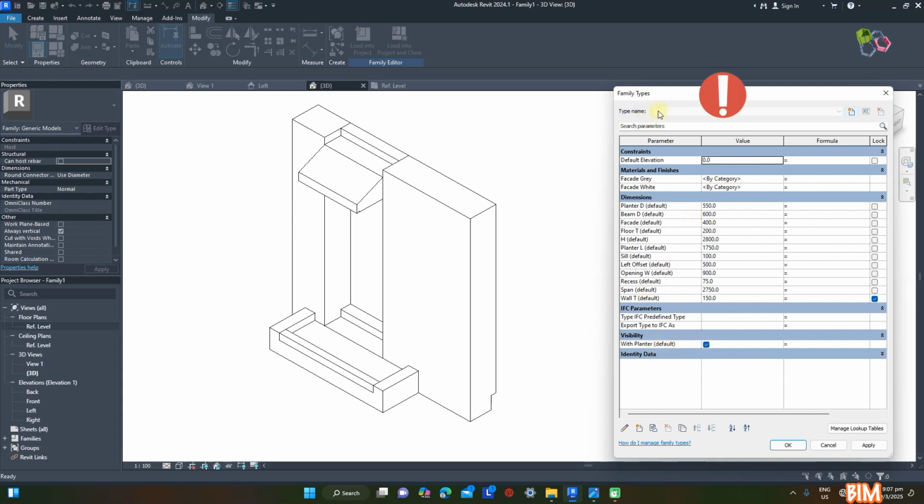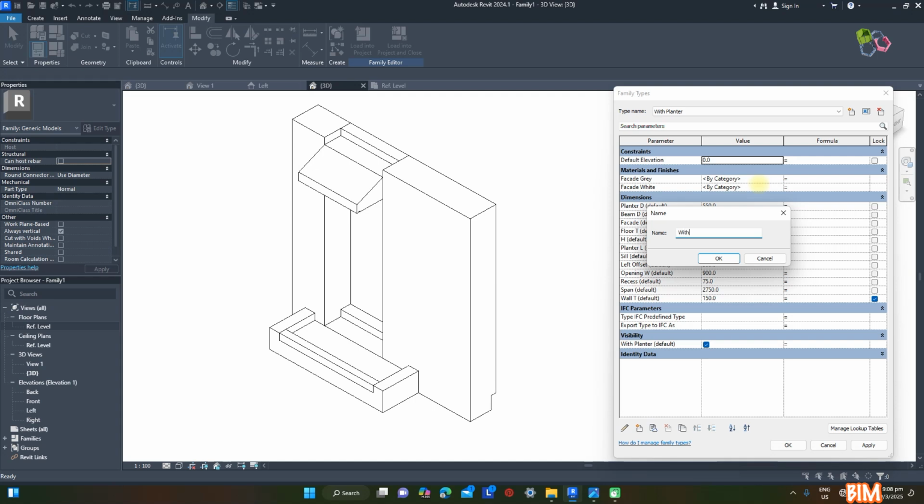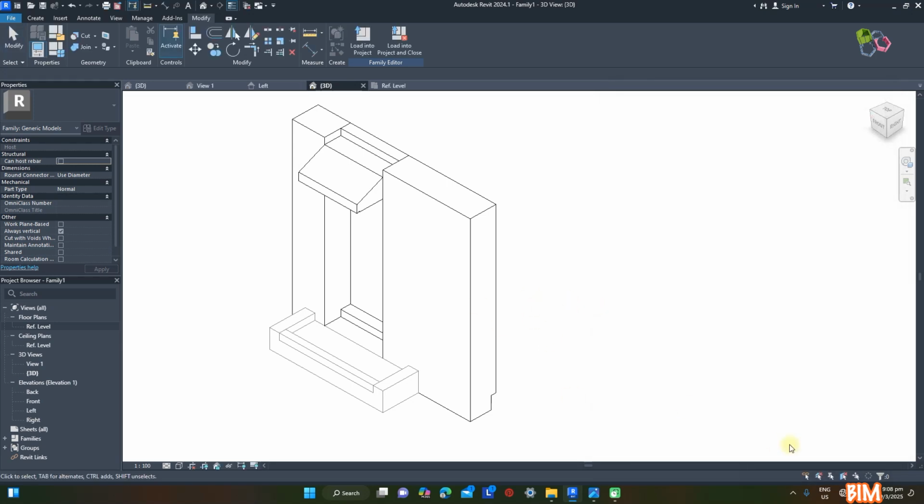Currently, there are no family types in the planar family, so create a new type. Name it with planar, check the visibility parameter, and click OK. Make sure to check the visibility checkbox, then apply. Next step. Create the new family type, named without planar. Uncheck the visibility box, apply and OK. If you select the with planar type, the visibility checkbox will be checked. For the without planar type, the checkbox will be unchecked. Apply and OK. Now, our planar family consists of 2 types.